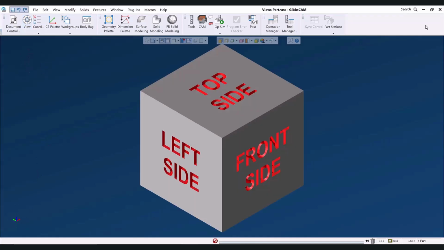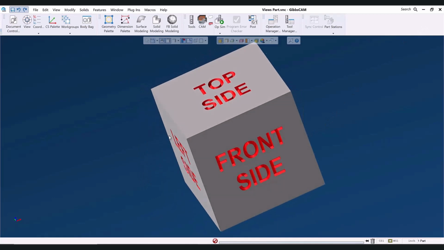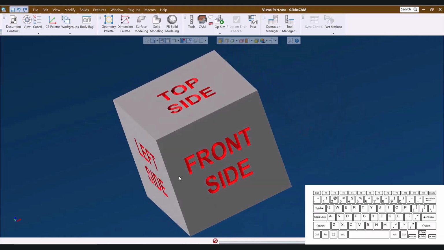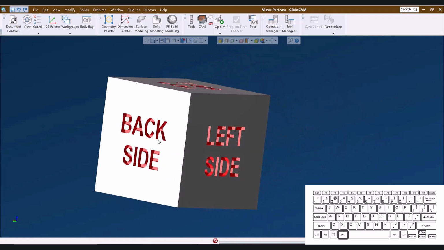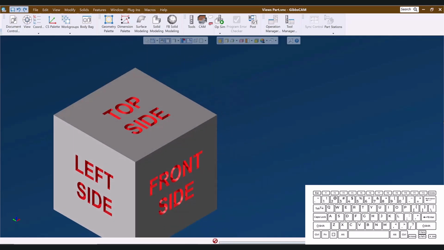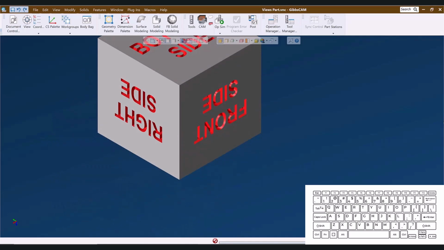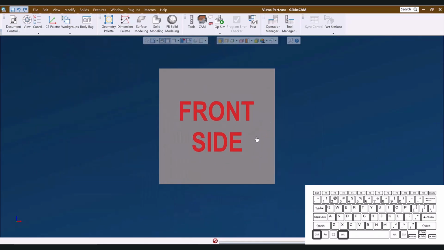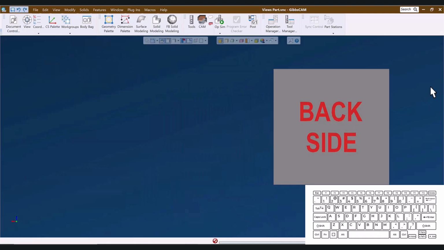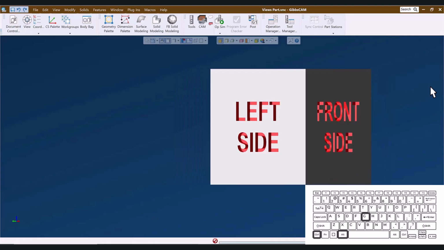The shortcut keystrokes for these view commands are among the very first that most users learn. And adding the Alt key to a view shortcut produces the opposite view. So while Control I gives us an isometric view, Alt Control I gives us a reverse isometric view. Control F gives us a front view. Alt Control F gives us a back view. Control G produces a right view, while Alt Control G produces a left view.